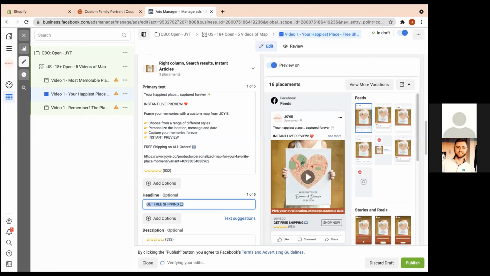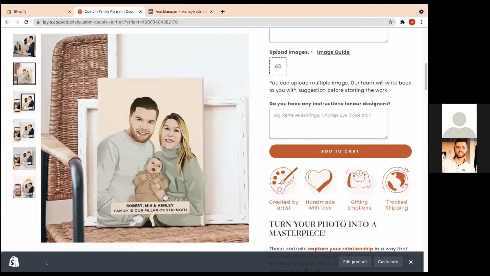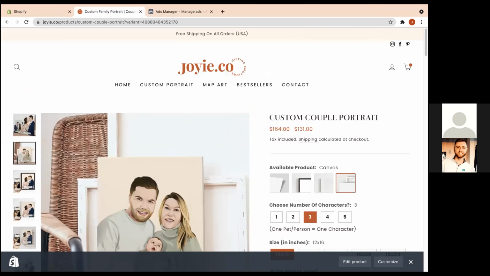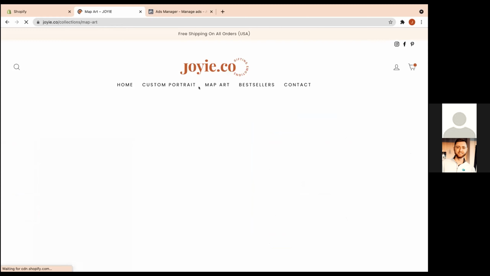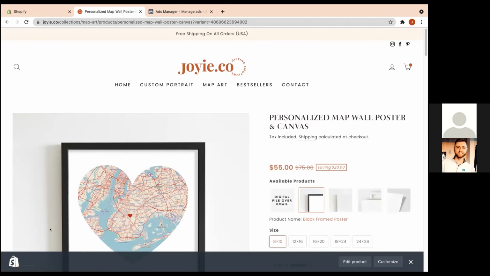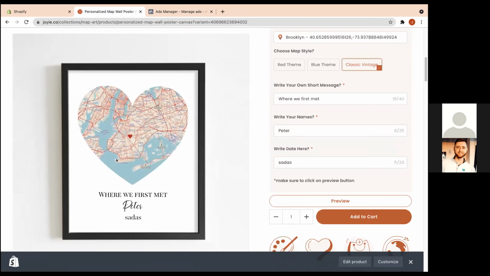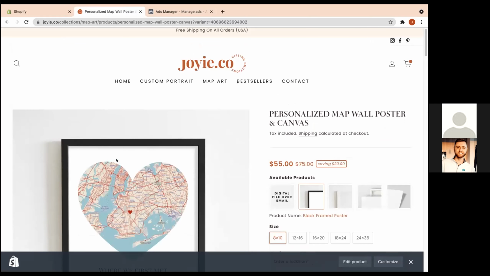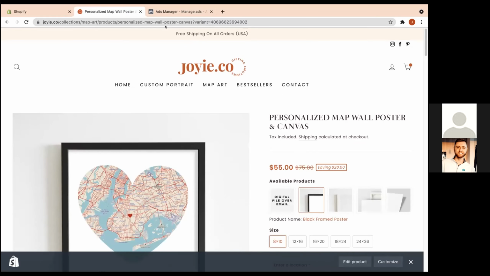I would change out the headline here real fast. You can click on maps, and you can click on any of these. And then is this where you're sending people? Yes, there are different themes which the customer can choose from.